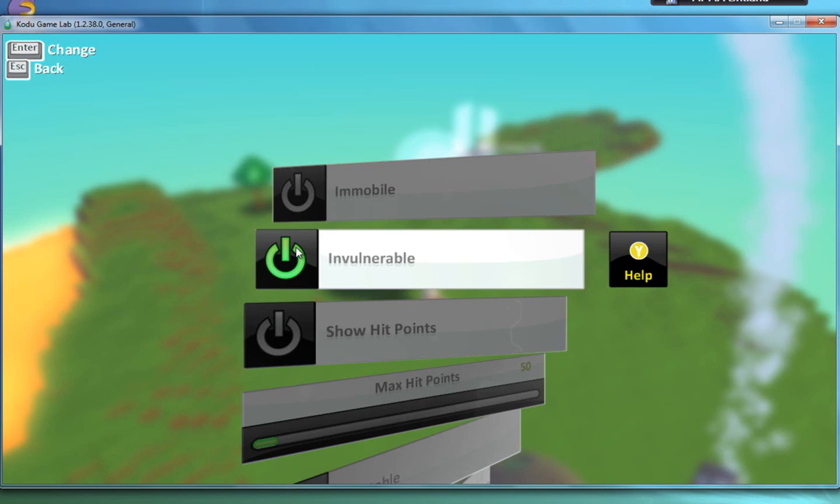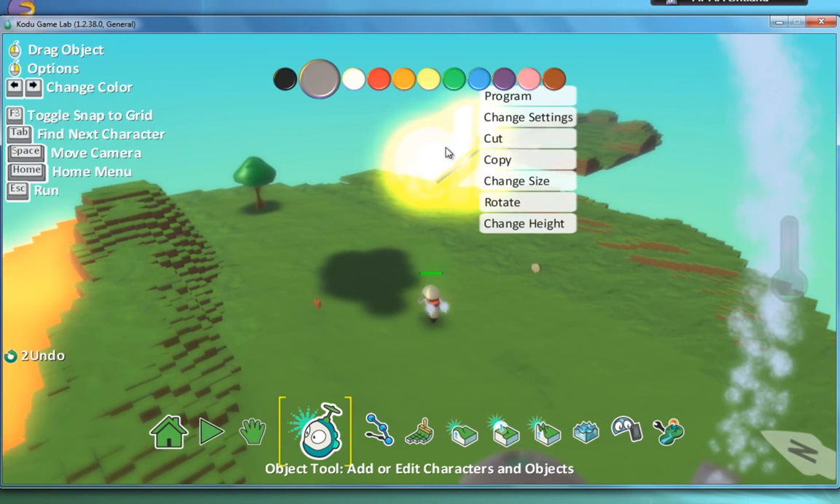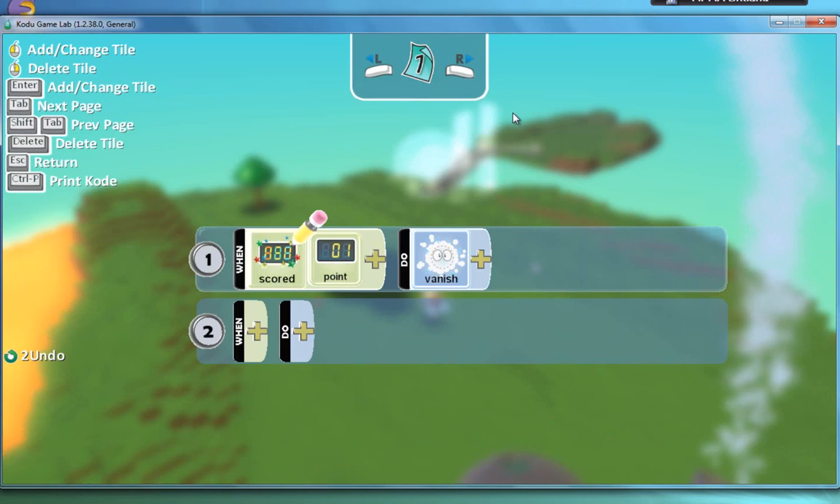So that's the way to do it. All you need to do, right click on the building, go to program, and this is the program. When you've scored 1 point, vanish. Simple as that. If you've got 20 coins, each of them being a point each, change that to 20, or however many it is that you want.